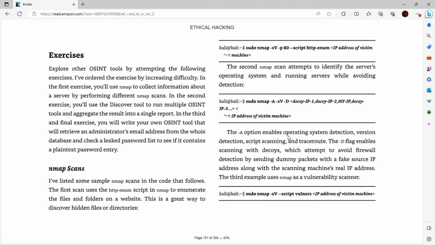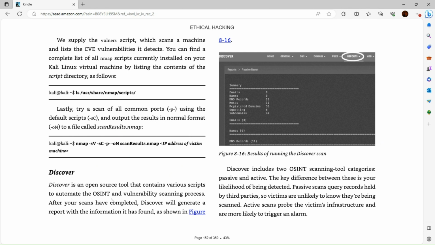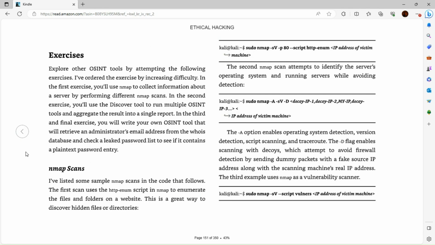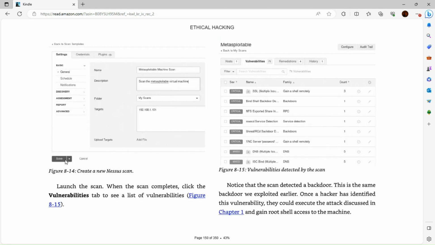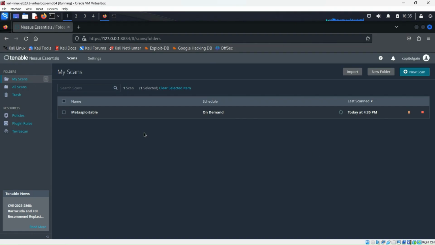Yeah, we're definitely going to run the same nmap scan. Then we're going to do the discovery. But we're not going to do all the exercises. You guys can put it together in your own brain. Sure, you can figure it out. And it's still scanning.